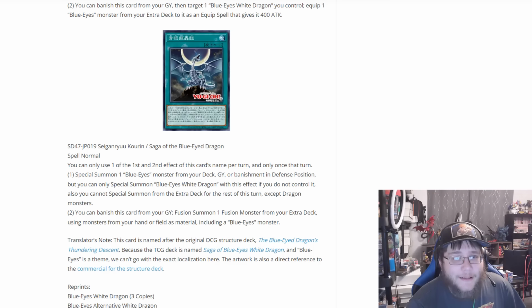And the second effect is you can banish this card from your graveyard, fusion summon one fusion monster from your extra deck, using monsters from your hand or field as material, including a Blue Eyes monster. So essentially, it's a free Blue Eyes, I mean, if you don't already have one. So that's nice.